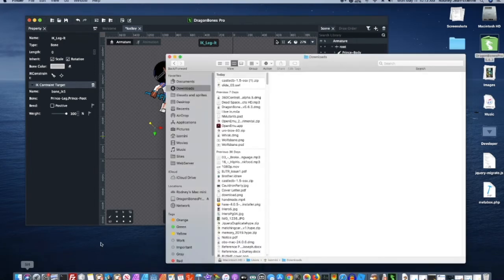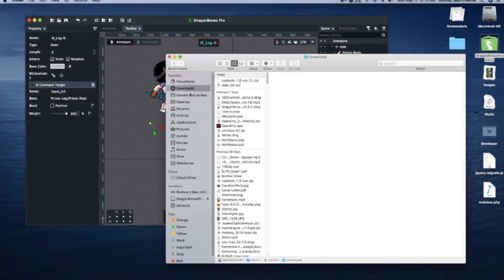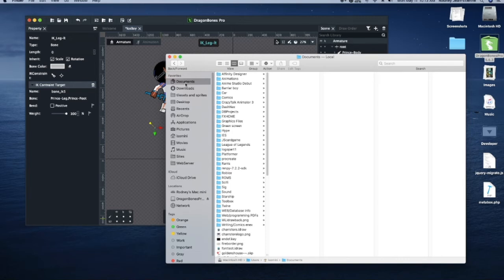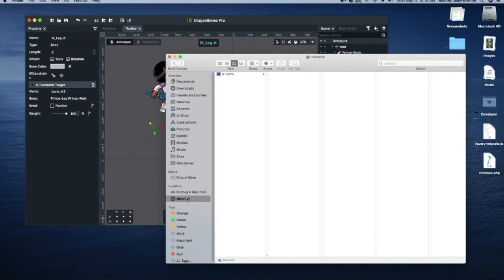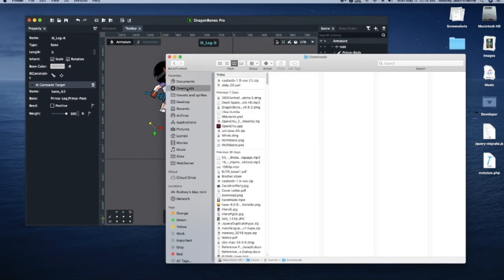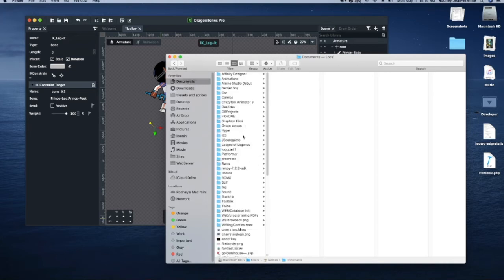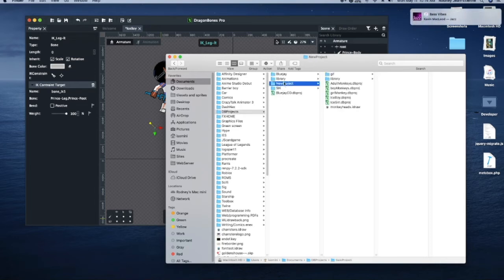Probably the fastest way to find it is going to DragonBones, because I did a lot of importing. I gotta let this one go. Is it in my network drive? Oh, I know what that one is. That's their computer. That's my kid's computer. Where's DragonBones? DragonBones projects, and let's go to new.